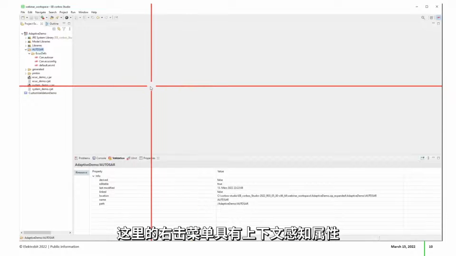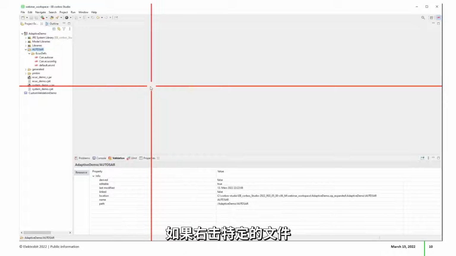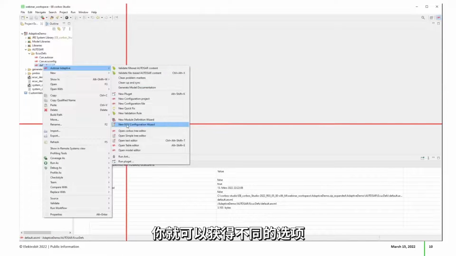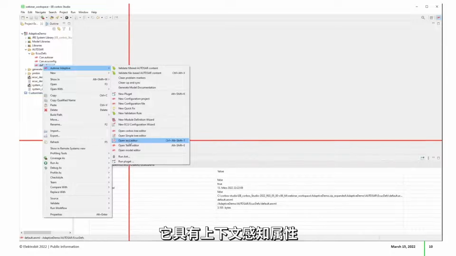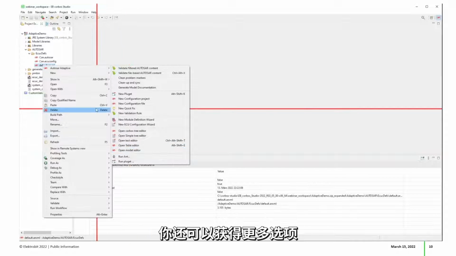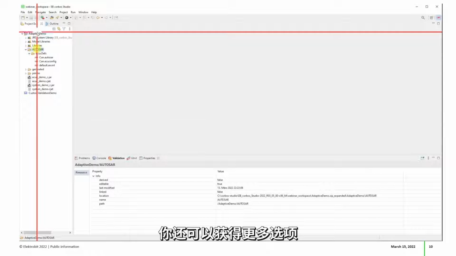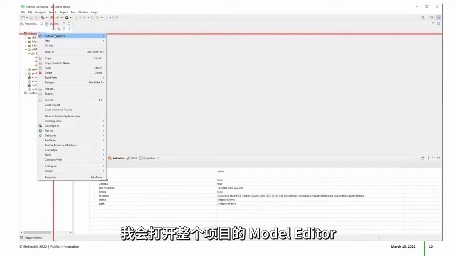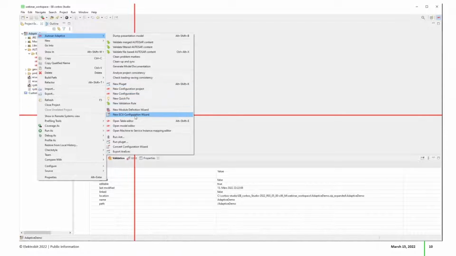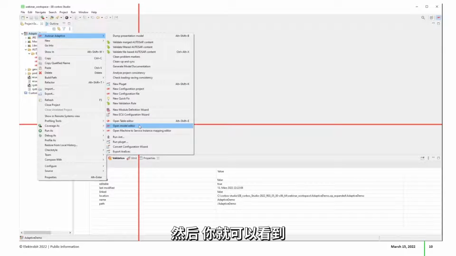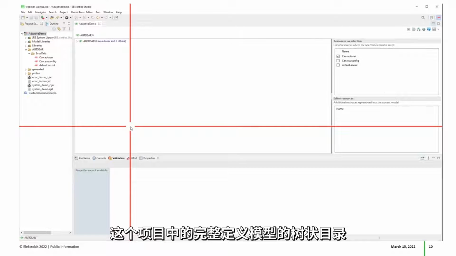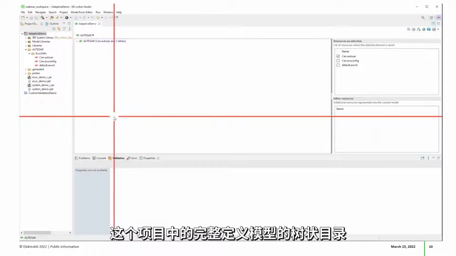The right-click menu here is context aware, so you will have different options if you right-click on a specific file. It's context aware, and you will have more options if there are additional actions possible. So I will now open the model editor for the full project. And then you will see the tree of the full model defined in this project.